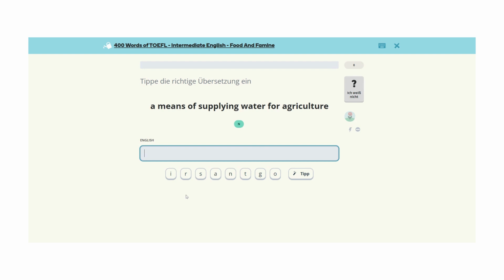Okay, so let's just have a look, shall we? I think this word is probably going to be irrigation.